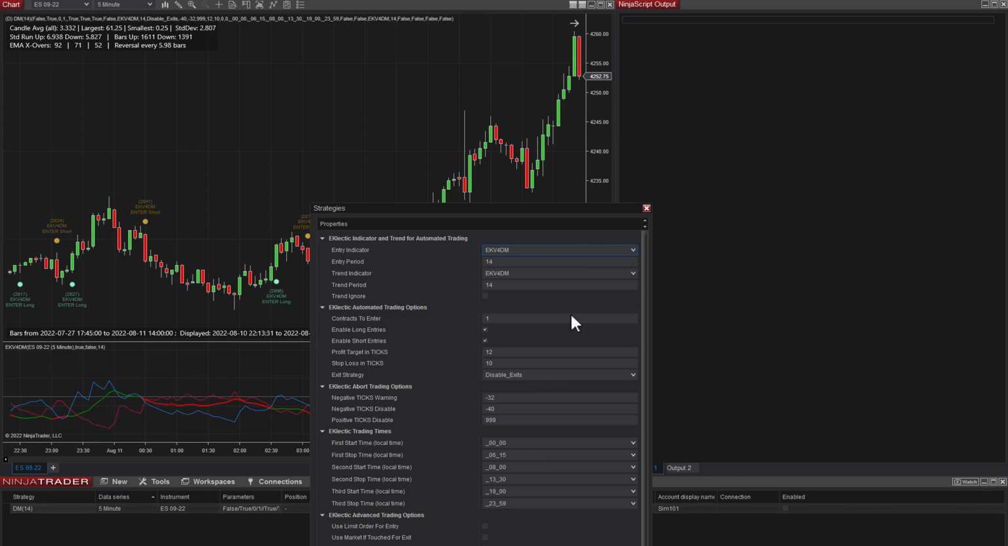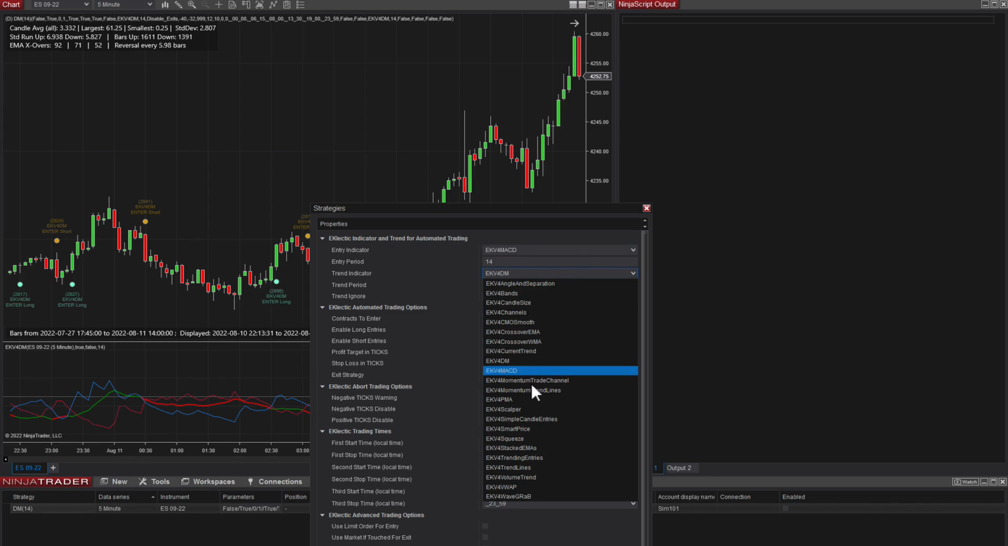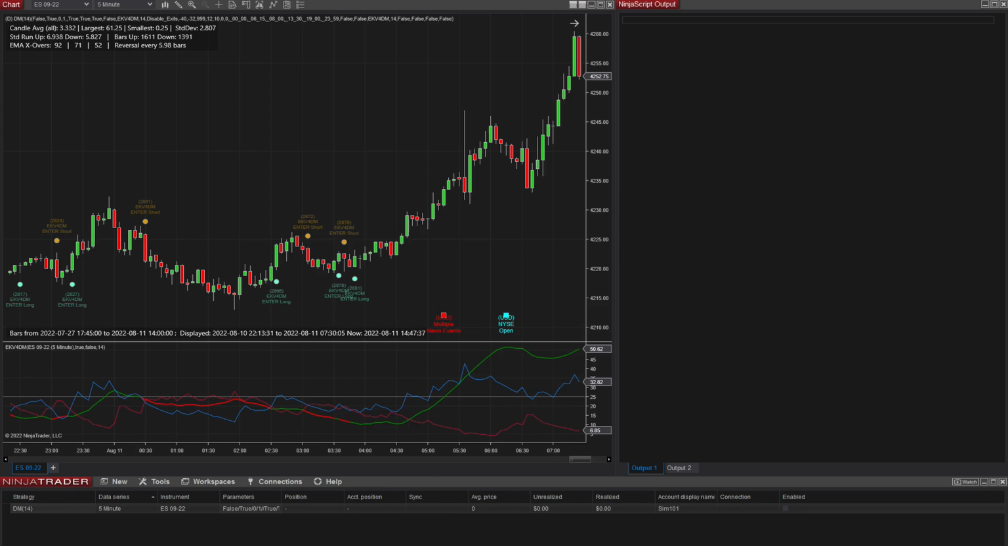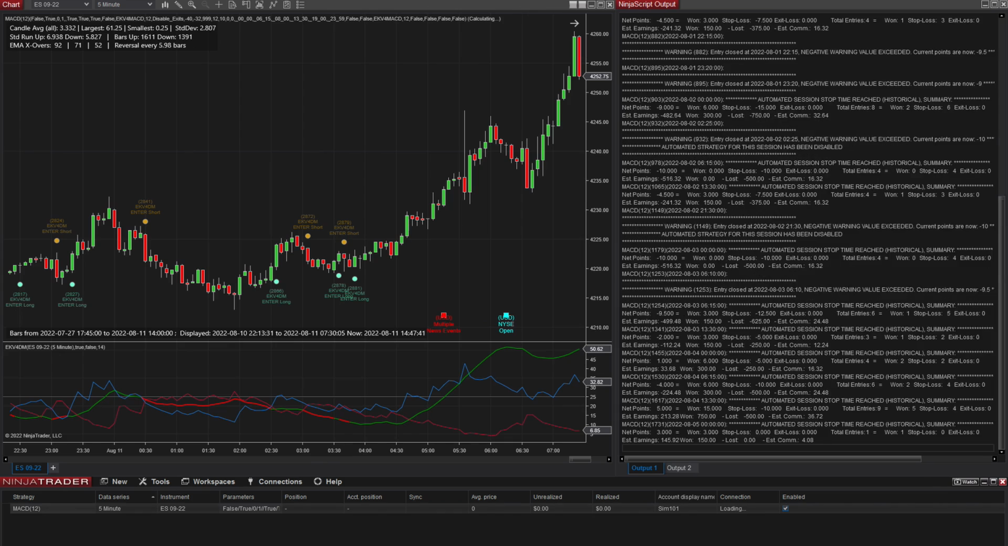Let's try a MACD strategy. And we're going to put MACD in. MACD's default is 12 bars, and this uses 12, 26, and 9, the standard MACD. We'll use the same profit and loss targets just to see how MACD compares to DM.